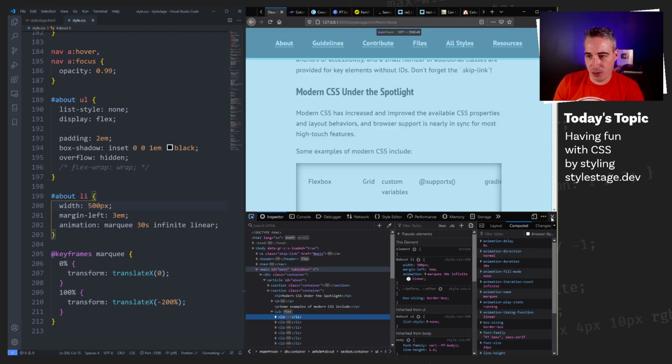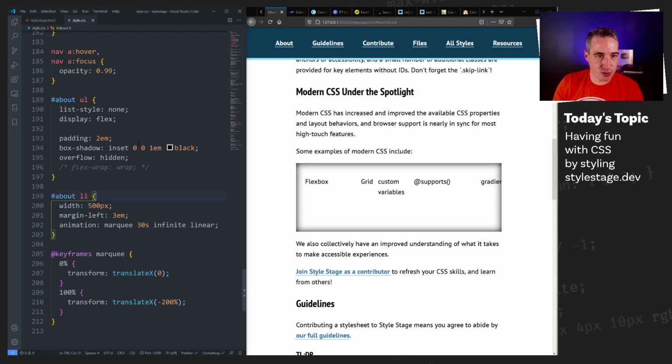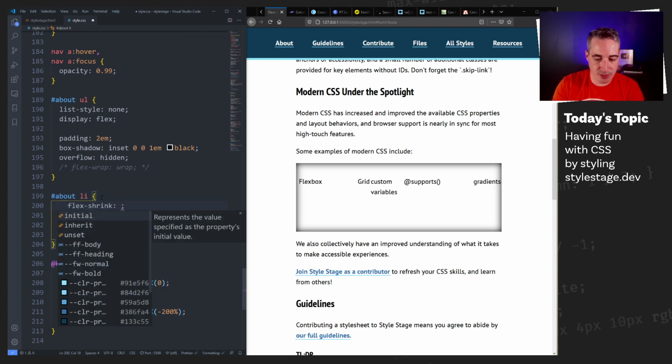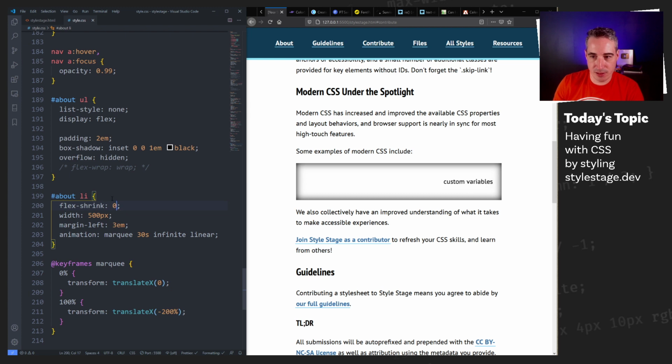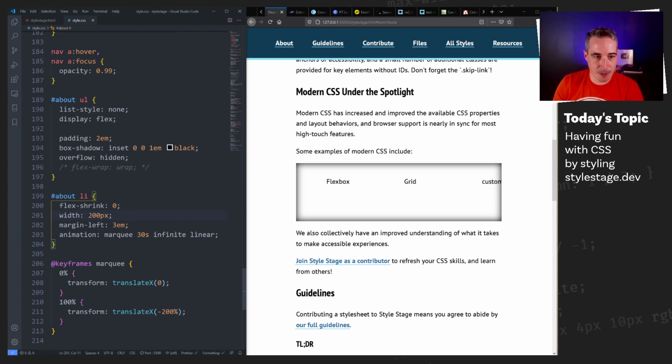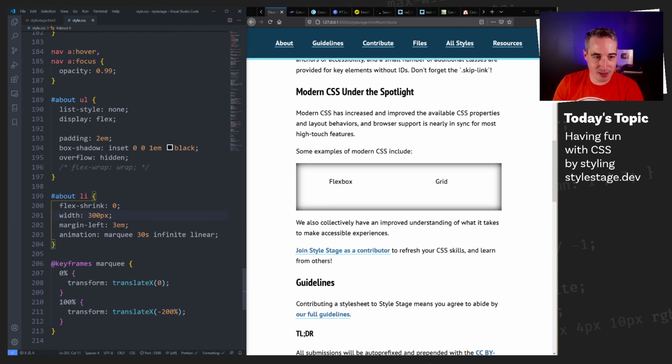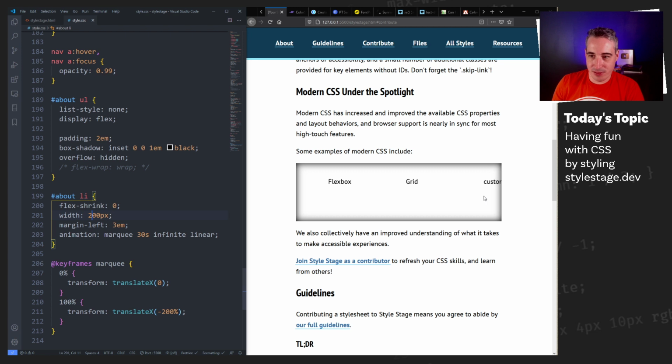Oh, flex-shrink. Flex-shrink of 0. I don't want them to shrink. I want them all to be the same size. And now make that like... There we go. So this is where... 300 is way too big. Like, you know, you get the idea.